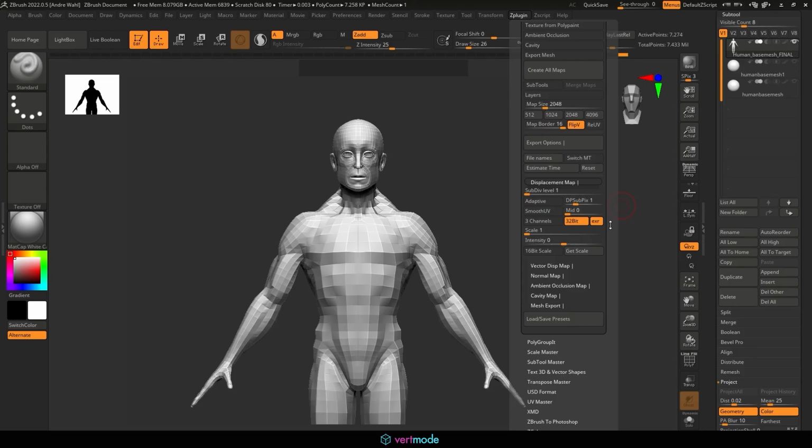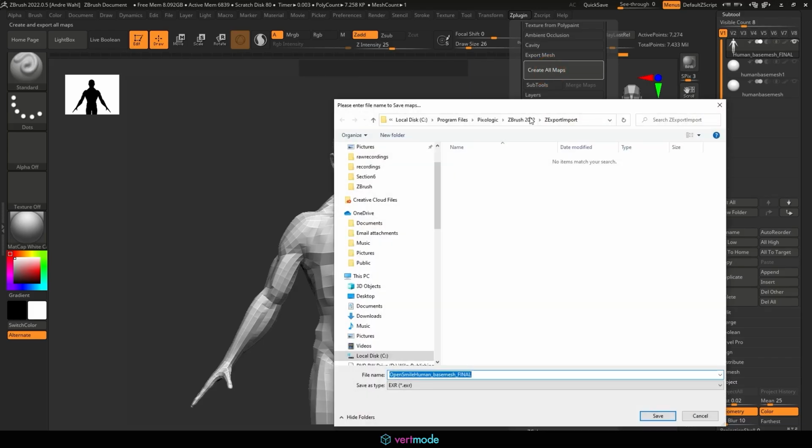So once again, this is one of those things where I suggest just taking a screenshot here. And as you progress in your career, you'll understand what these mean better. But yeah, for now, probably just start with these settings, and then you can go from there. Now, once we're happy with our settings, we can click Create All Maps.